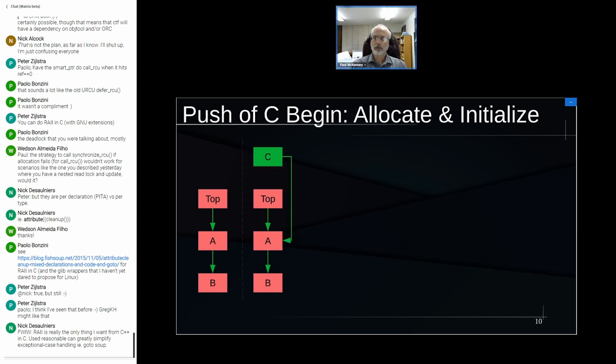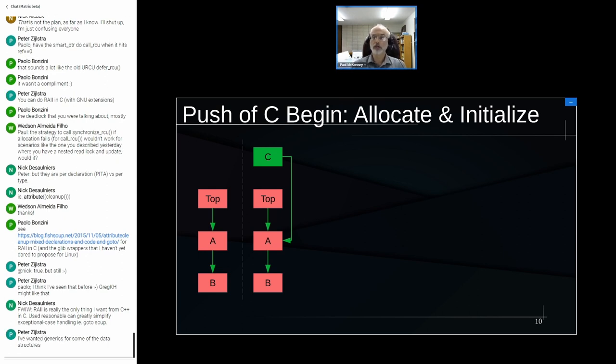The next thing that happens, the line between them is kind of faint here. I apologize for that. But we're going to push C onto the stack. So we've allocated C, we've initialized it. It's green because nobody can look at it in any way, shape, or form. And its next pointer is initialized to the current value of the top pointer. So it points to A.